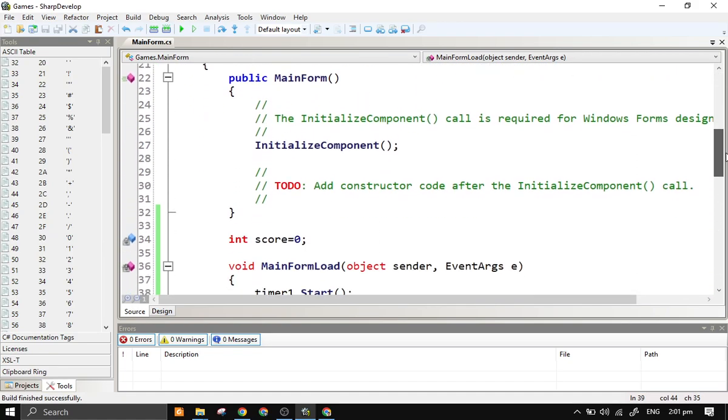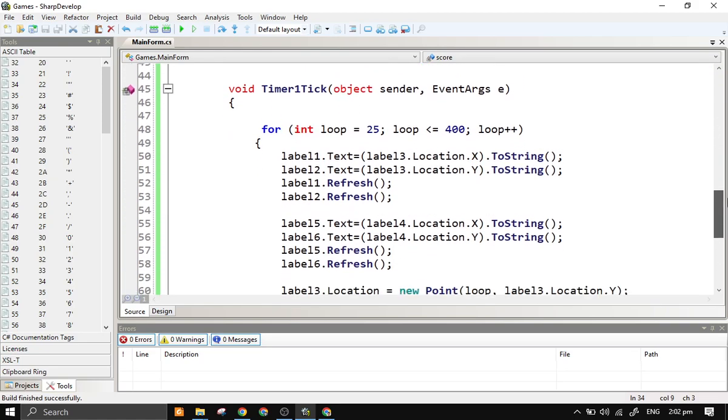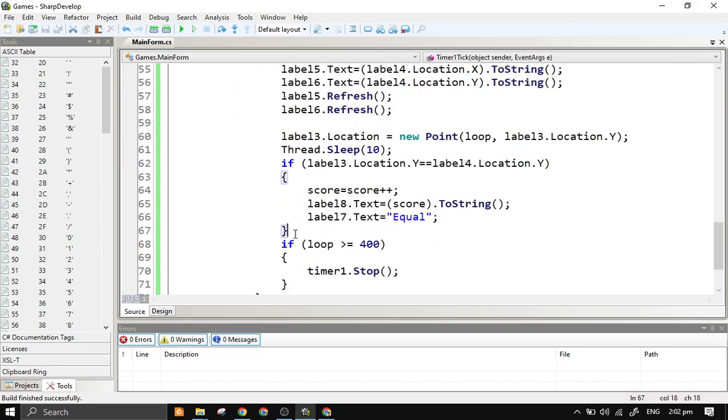So, what I did, this is a global variable, global declaration, because that is outside of the functions. In main form load, once the form is loaded, it will get the value of our score, which is 0, and display that in our label 8. That is the initial value of our score, which is 0, right? And then we have the looping here.